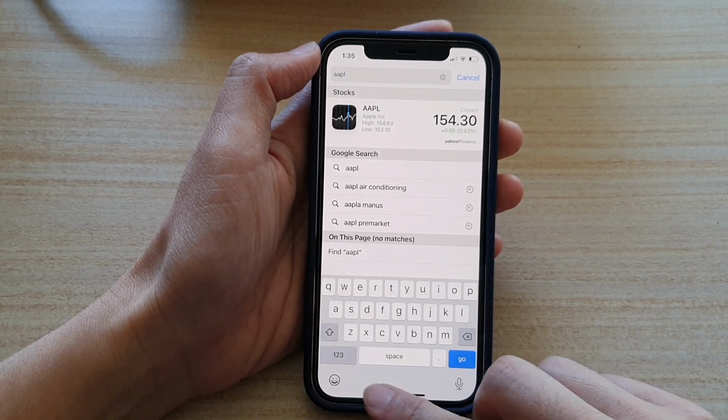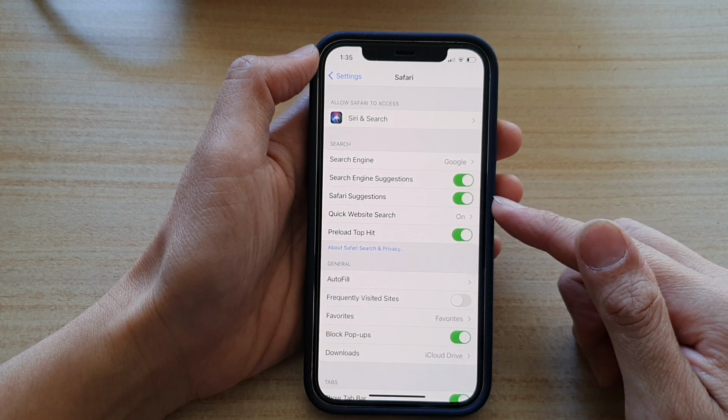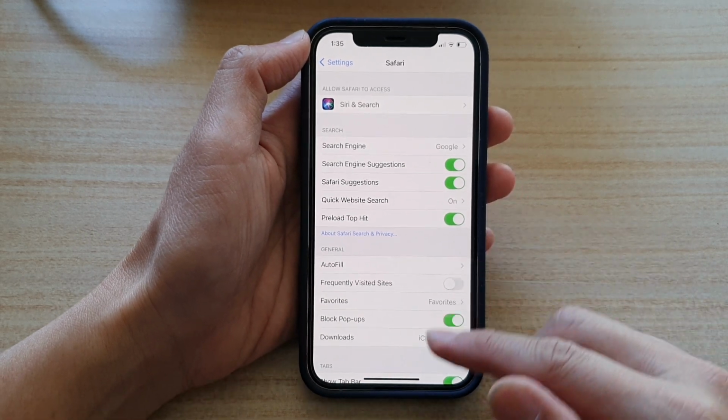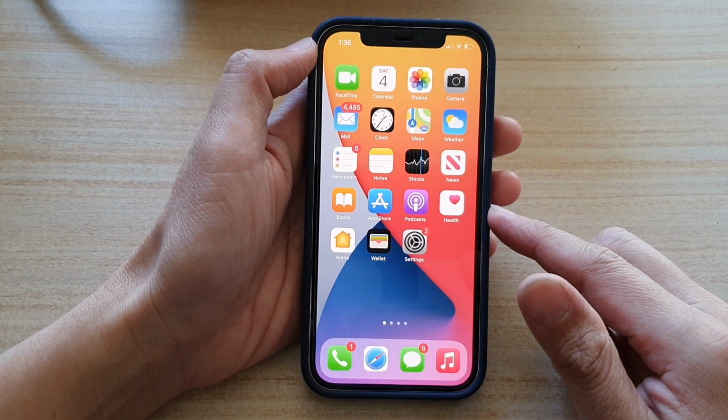And that's how you can switch on or switch off Safari suggestions on the iPhone 12 series. And that's it. Finally, we can swipe up to go back to your home screen.